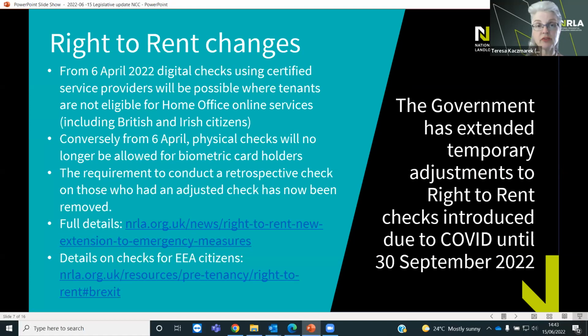But as you will see from the next bullet points, the government is paving the way forward for a more digital system. So from the 6th of April this year, they're saying that checks can be conducted using certified service providers. This is where tenants are not eligible for the Home Office online services. So if you've got tenants who are on, let's say, pre-settled status, or have got visas, you can do the Home Office checks. But what they're saying is that certified service providers will be able to do digital checks on British and Irish citizens.